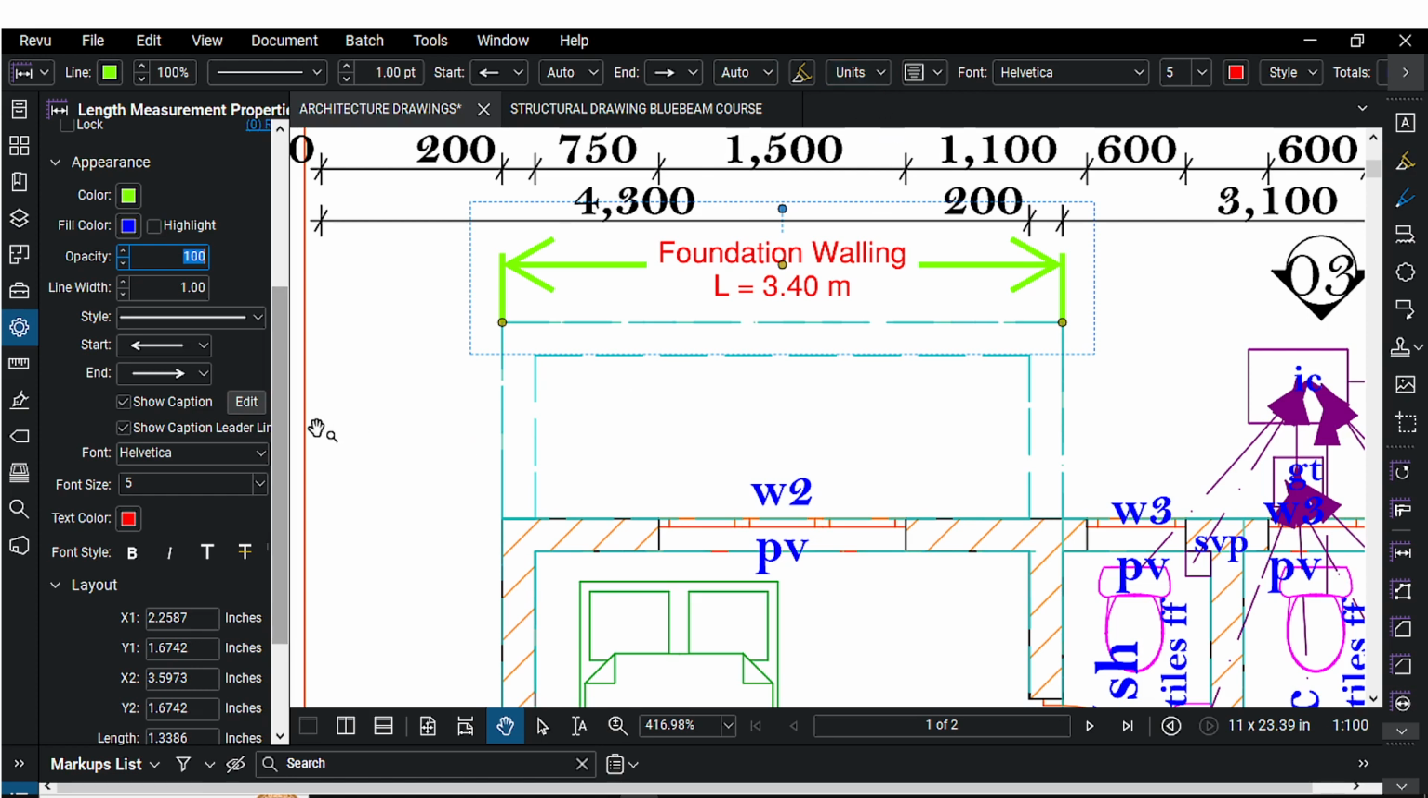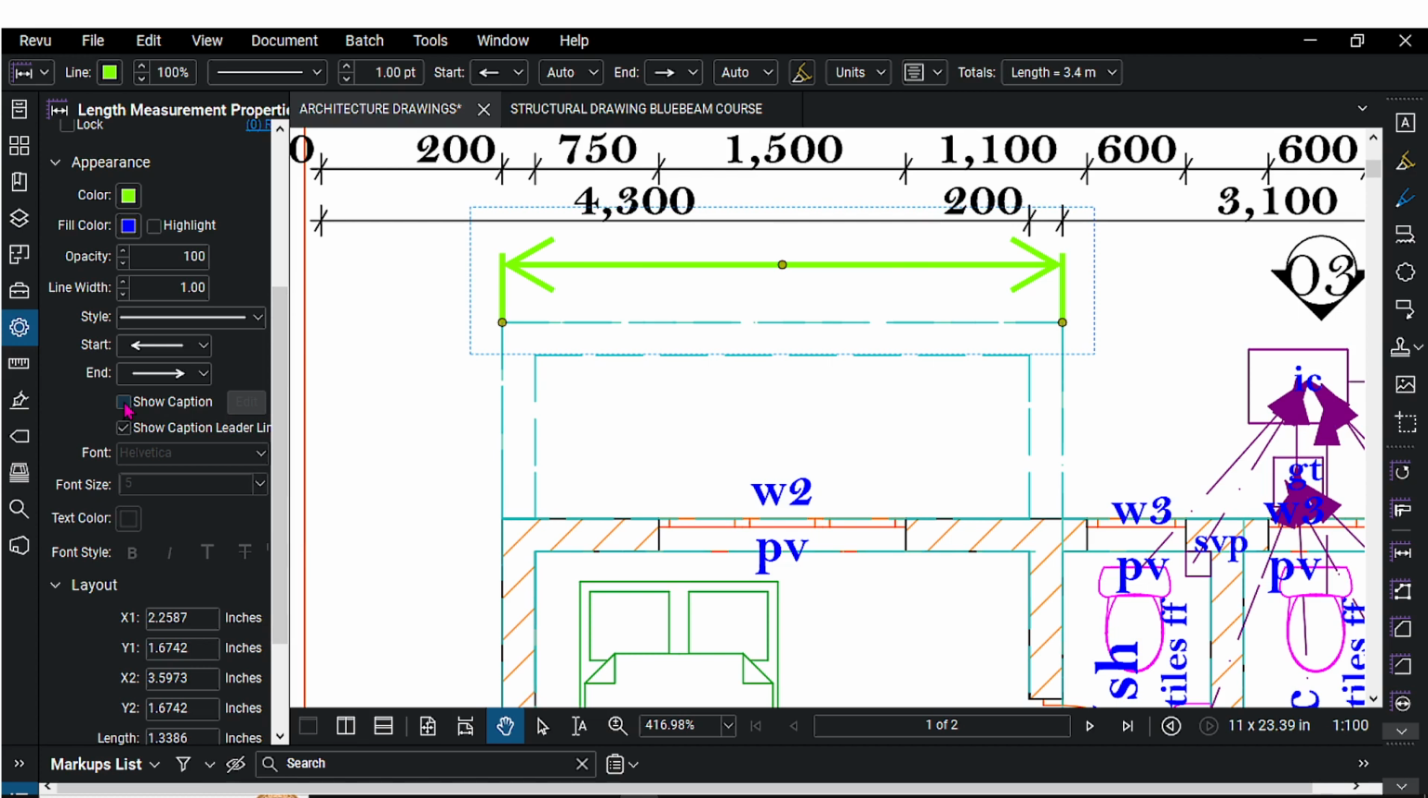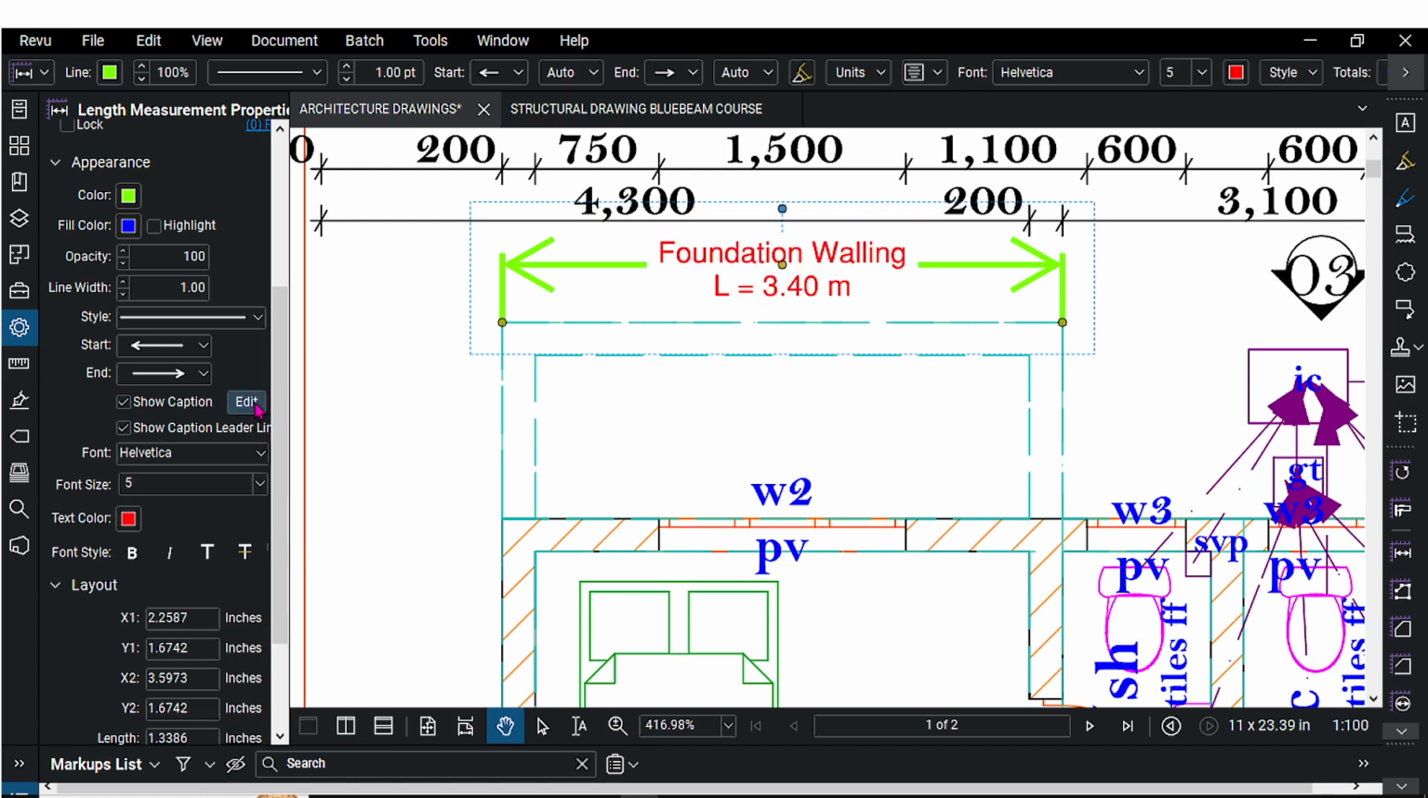And then remember we came across the show caption. You can click on edit to check what can be edited or what should be shown as caption. If you don't want captions, you don't need to check. Okay, you can just uncheck it. And then under that, you can choose the font type, the font size, the text color, the font style. So we have that.